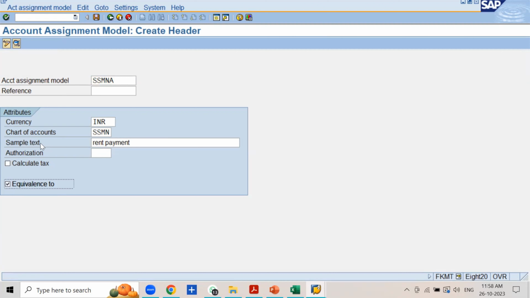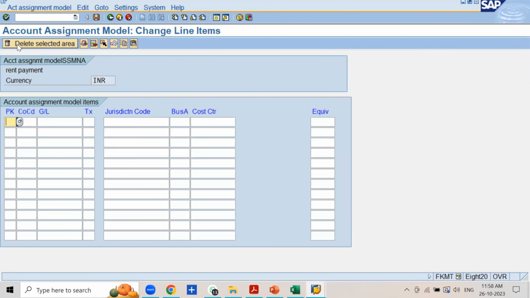Do one thing, after sample text, you add one more field. Select equivalence numbers. So equivalence numbers is nothing but your ratios or percentages. Now click on details button. Now you have to write this table. First column, posting key. Second column, company code. Third column, GL account. Fourth column, business area. Last column, equivalence numbers.